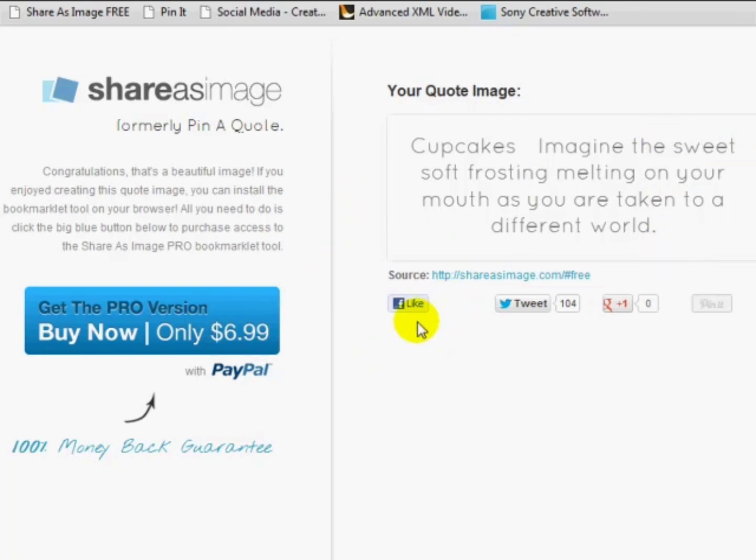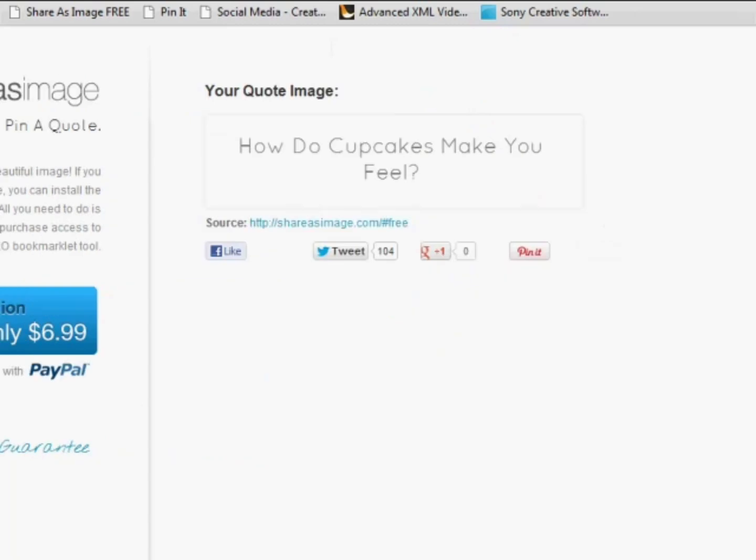Now it's only $6.99 to upgrade, and you can create more images, create inspirational images, and add it to your Pinterest board. So there are many, many other tools out there, but the first two I think will really help you and give you a better direction of where you need to be headed.